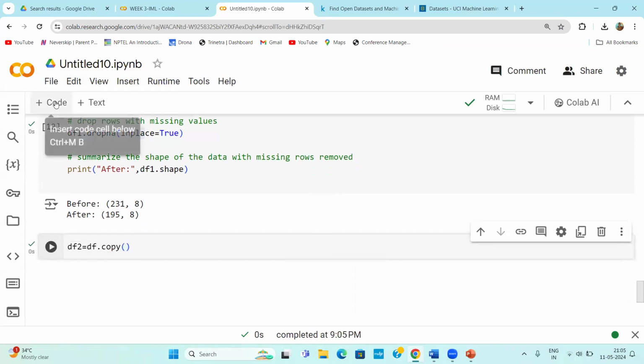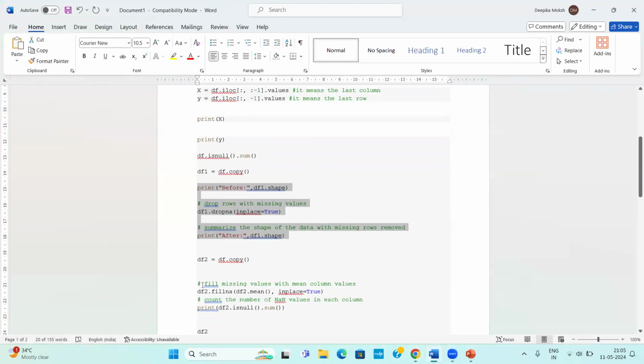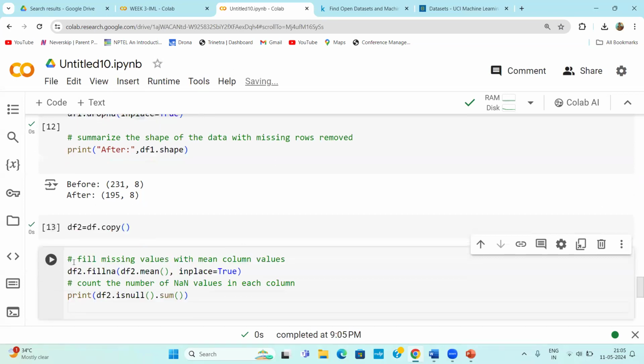Now I want to fill the missing values with mean values. Okay. So for that, this is a simple method we are going to use, that is, fill missing values with the mean of the column values. That is df2. We have already copied into df. Fill null values with df2.mean, and again one more thing, inplace equals true. And printing, are there any null values? Let us see the result of this.